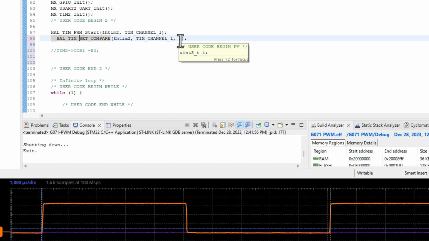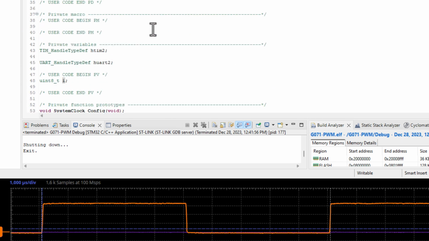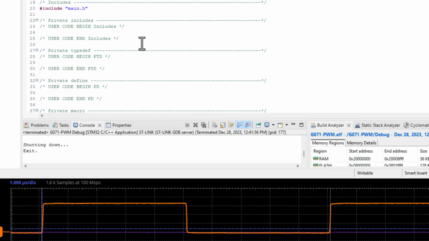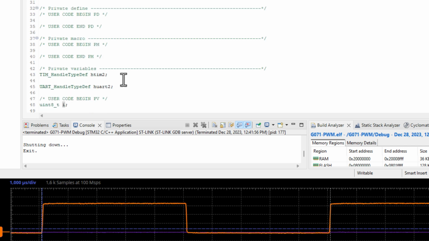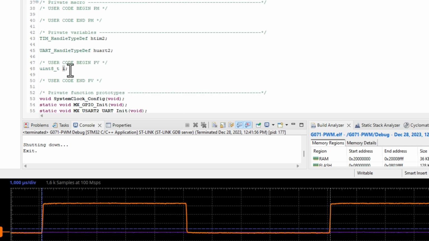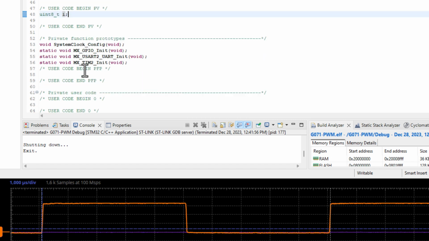And then what should we set it to? And then I just put an i there. So i is a variable that we need to also define. So if we go up to, now let's see, where do we have it there? The user code begin PV. So there I have just declared the i as an unsigned integer, an 8-bit.